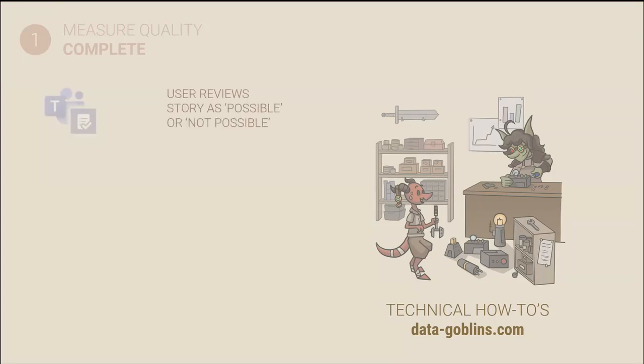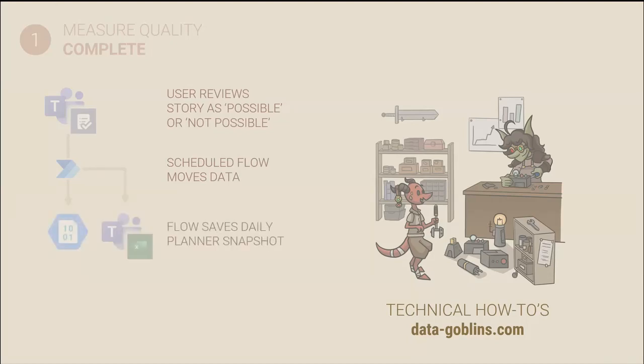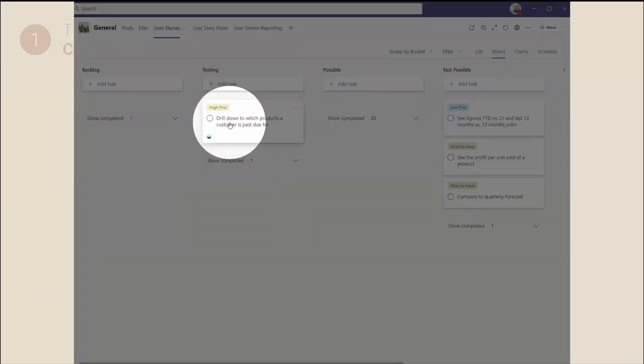Well, the user can go in Planner on Teams and then review the story as possible or not possible. From here, a Power Automate flow can shuttle that data into storage, such as a blob storage container or a flat file, and it can then be picked up by a Power BI dataset that can provide us some aggregated insights. This dataset can also be refreshed and embedded in Teams, making this a self-contained experience where the user can enter the data and then also see the results, all in the span of a few seconds in the same place. So this is what it looks like in real life.